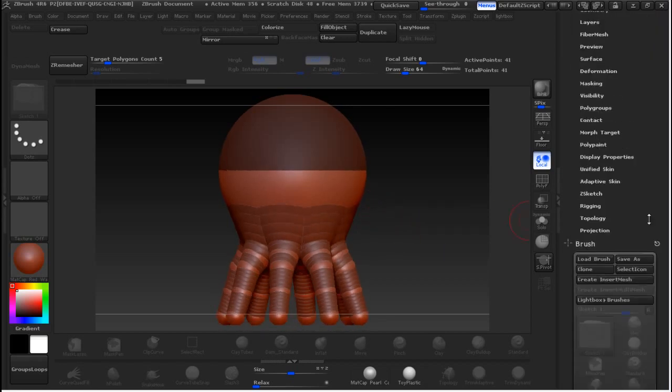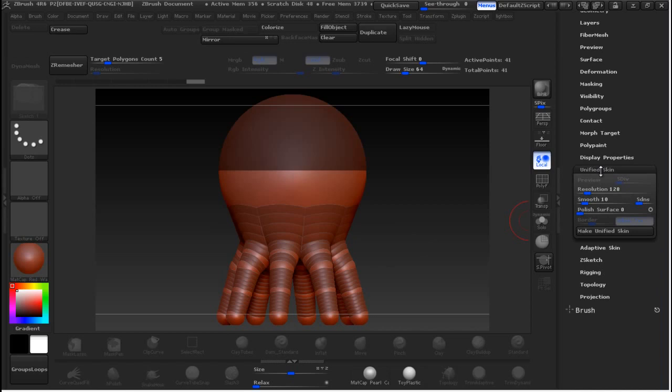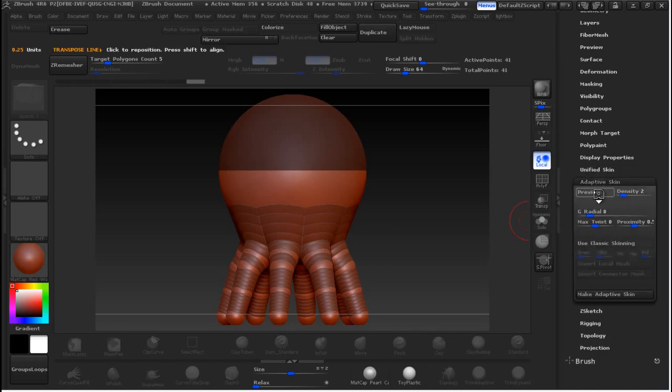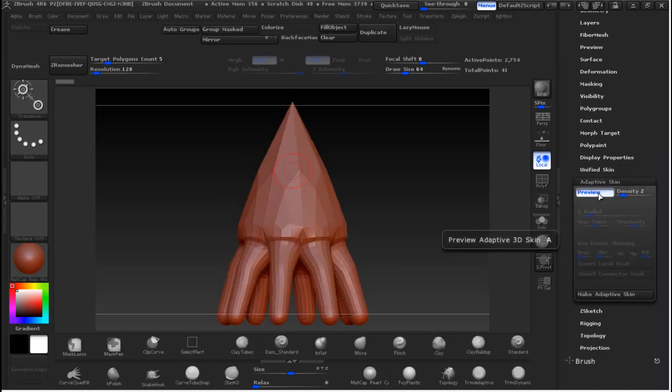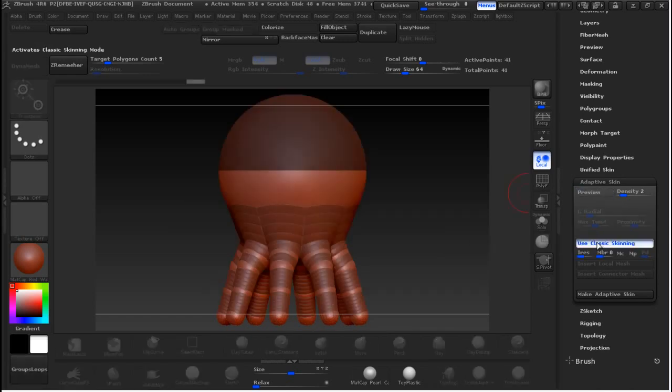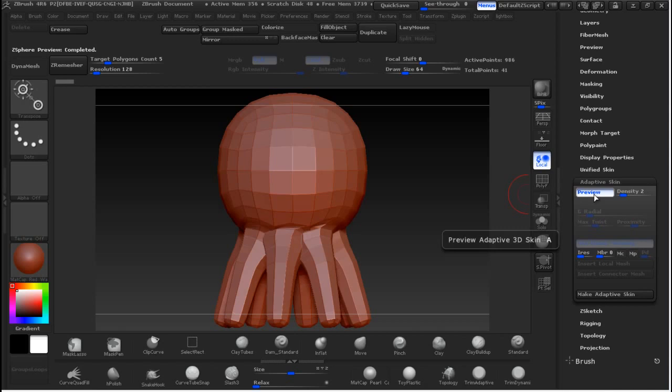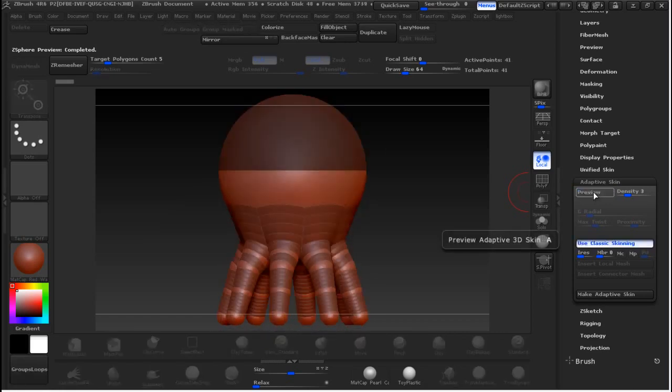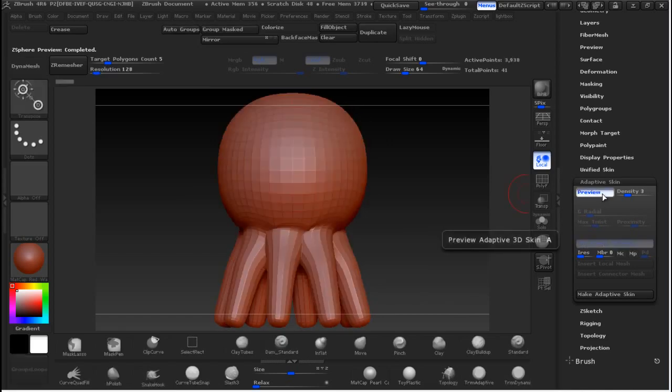Now we're gonna go down, unified skin, no, adaptive. That doesn't look like an octopus, you see. Classic skinning, preview, more likely. Density, let's go 3. That looks great, don't you think? Okay, preview.